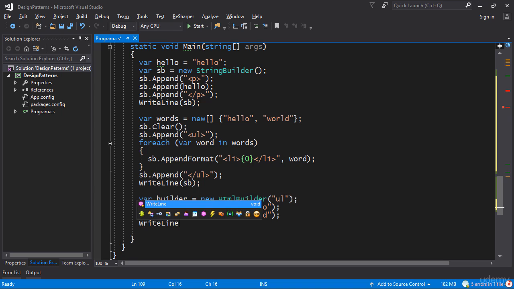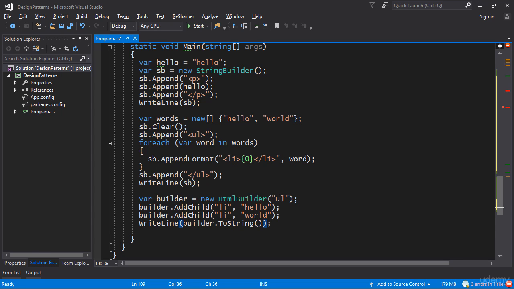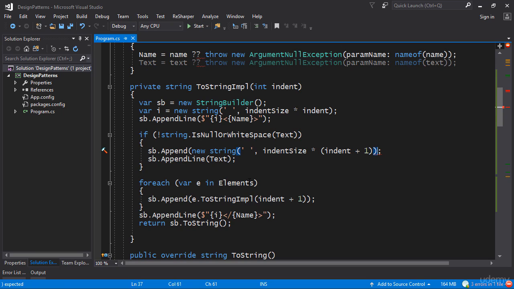And then we can once again write line builder.toString. Actually, the toString is redundant. And if I execute this, well, we forgot a closing round bracket somewhere. Let's take a look. So we have an extra round bracket needed here.